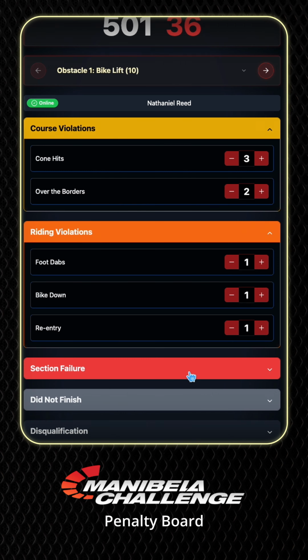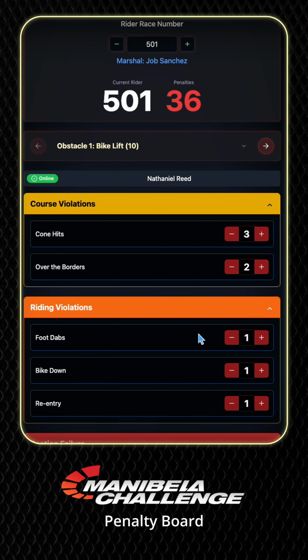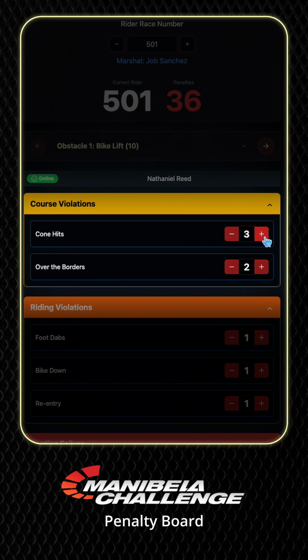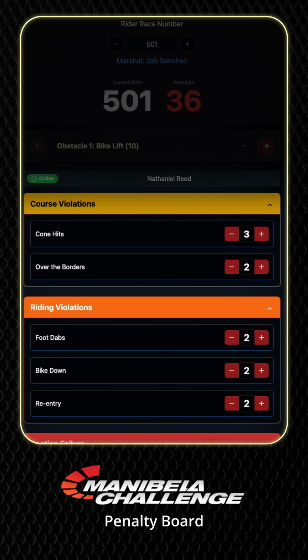For each violation type, you'll see plus and minus buttons surrounding a number. Use the plus button to add a violation and the minus button to remove one. Make sure to confirm with the flag marshal that the violation being recorded is correct before updating.